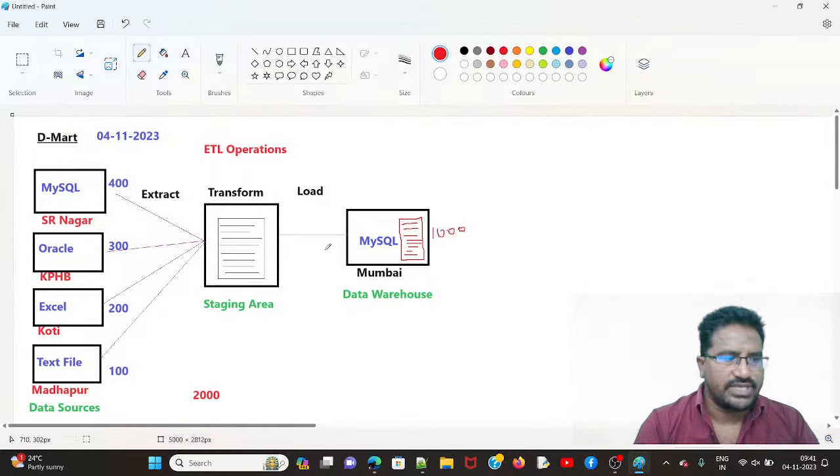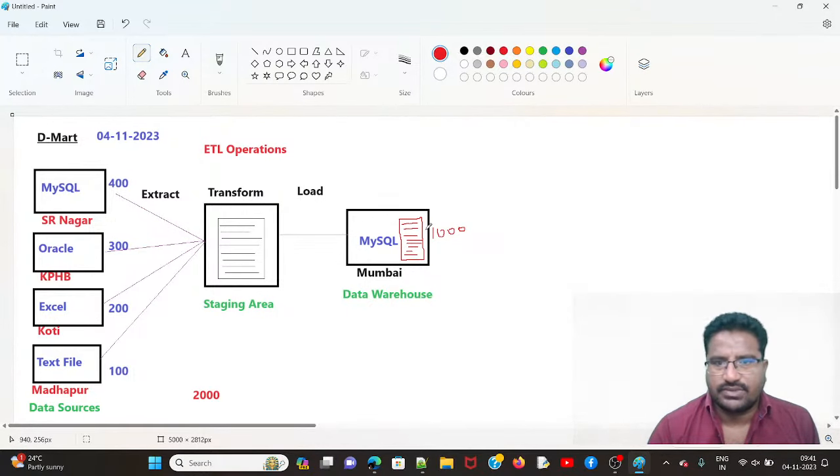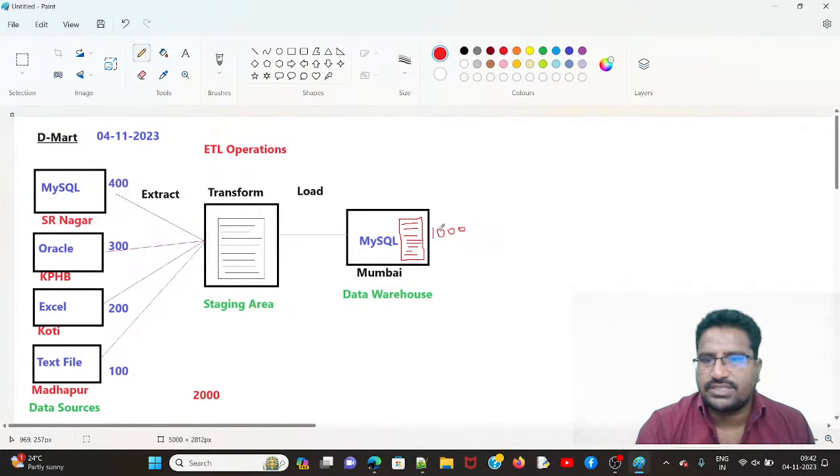As in this example, there are 1,000 rows, right? So by seeing the table data, we cannot analyze the business data. The data is in table format. By seeing the table data, where is the highest value, where is the least value, or the branch-wise highest value, or branch-wise least value, or product-wise sum of sales? These are not easy to see in table format.